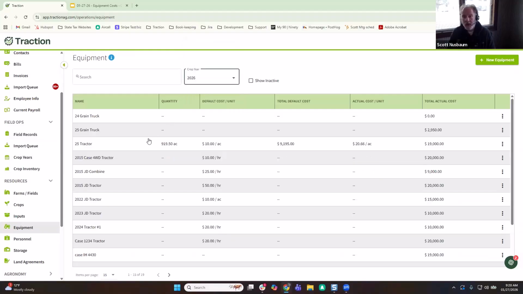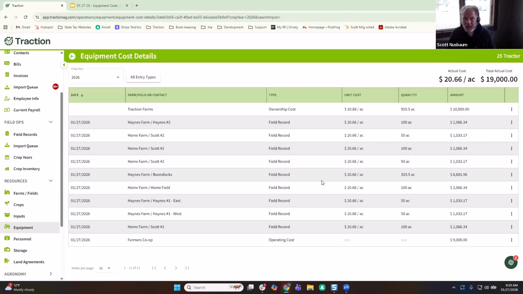When I look at 2026, now I can see for 2026, that tractor's got $19,000 of cost on it. It's been used on 919 acres. Right now, that equipment is costing me 20 bucks an acre. If I want to see what makes it up, just click on that. This will take me to everything we've done with that tractor.